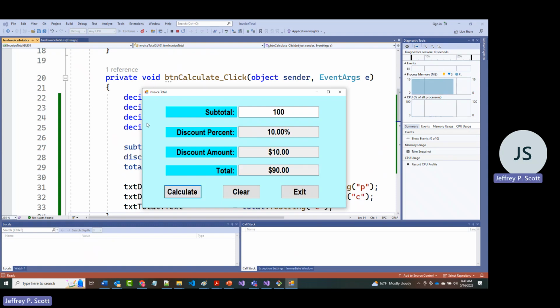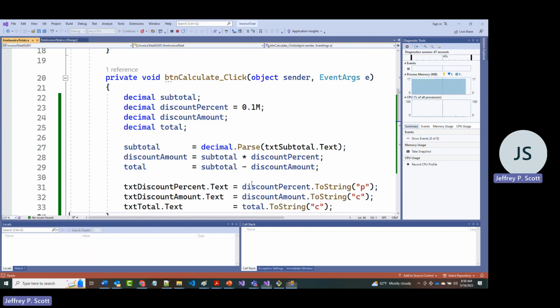Now, the only thing I might want to change is when I clear now, this clears. And it's not a problem that it clears. If I put in here $250, then this should still be 10%. This should be $25, and that should be 225. And you can see that it is. So as of right now, everything that's in the program appears to be working.